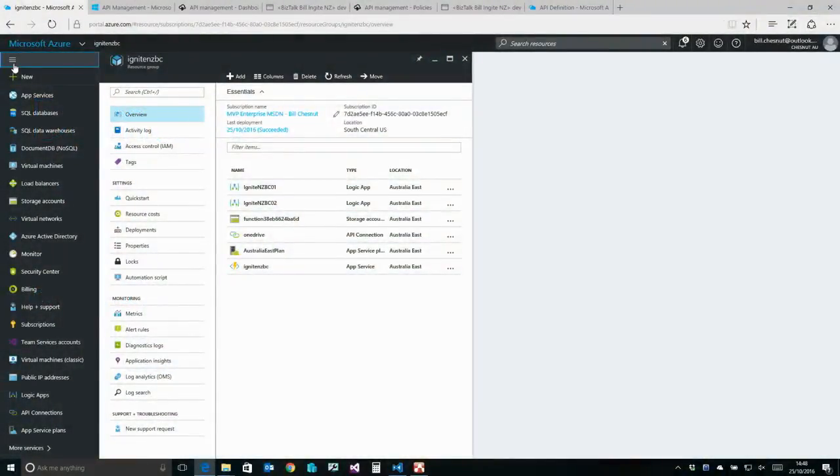So we're going to have a bit of a demo of our Logic Apps. If we go back here, I've got a couple of Logic Apps created, but if I want to create a new Logic App, I'll switch, don't I? Thank you. So if we go here to our Logic Apps.